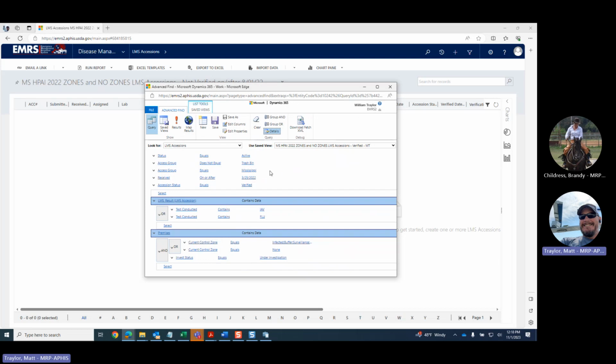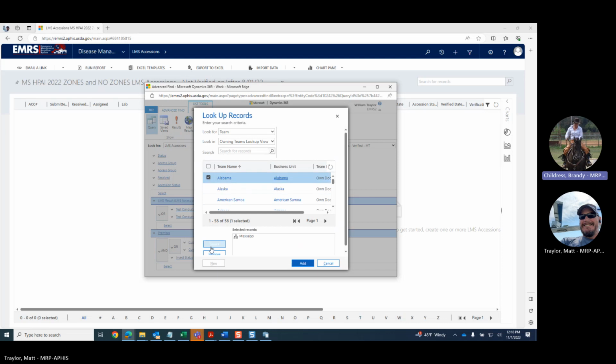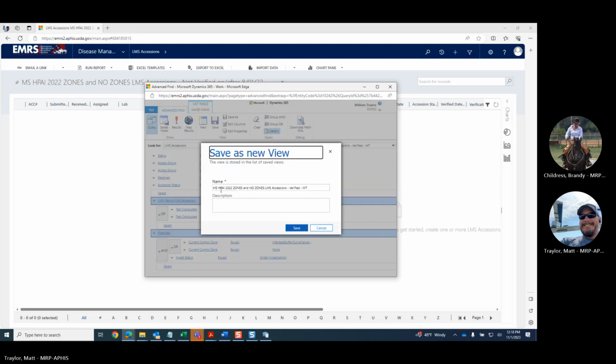So does that make sense? A little bit? Yeah, a little bit at least. Okay. So we're gonna add Alabama on or after. Let's back up to 25th, make it consistent. And we'll save that one as Alabama.